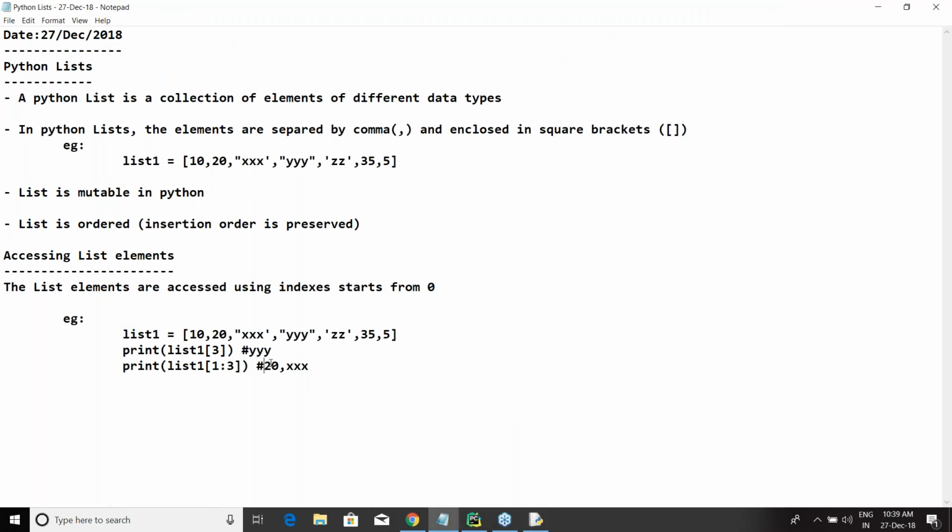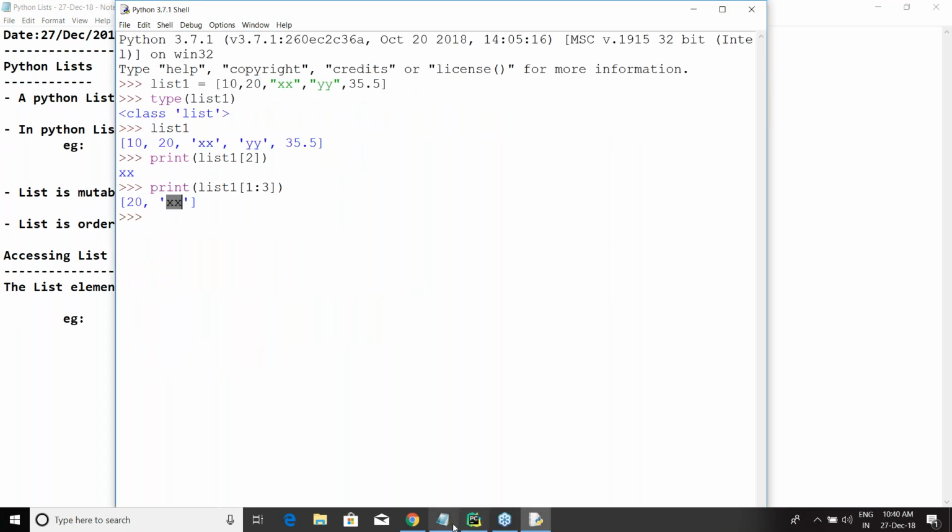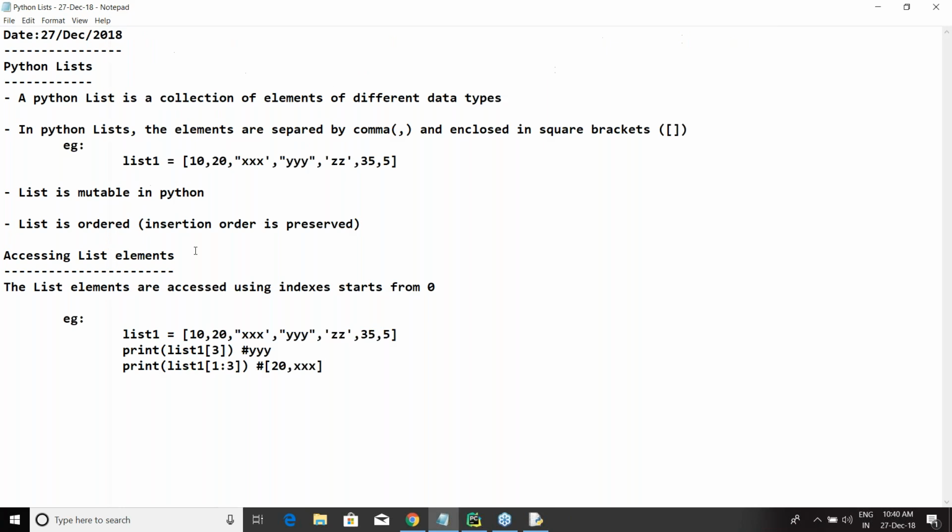It will show in square brackets because we are going with a collection of elements. These are list elements here. So what we call this is accessing list elements. Yesterday I gave one terminology: we call this slicing. So, got the meaning of accessing list elements?